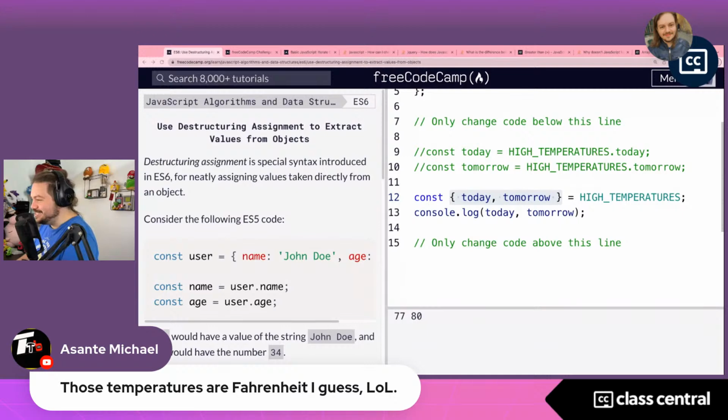Santa says those temperatures are Fahrenheit, I guess. Yeah, same here. Every time I'm like, wait, what? Oh, yeah, Fahrenheit.